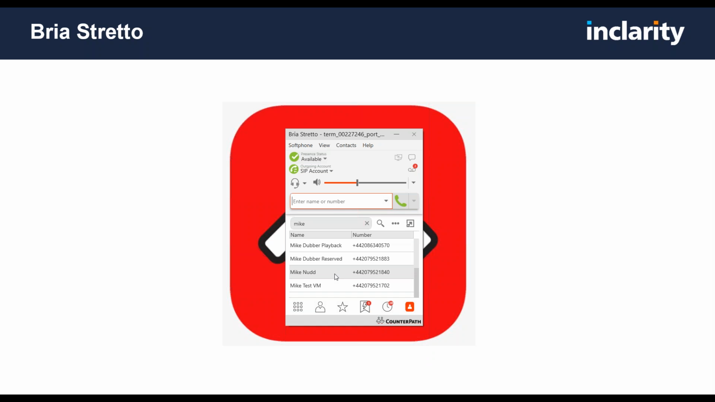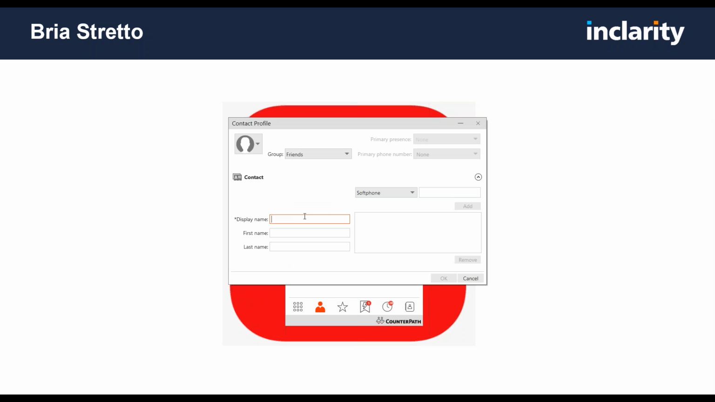If you wanted to add contacts to your Bria Stretto client, it's certainly possible. You'll see here a small person icon. This is where your list of contacts will be. Immediately what you'll see is a button here to add a new contact. Clicking on this, you can give it a display name, enter the first and last name, and you can enter a number here. It's important to make sure that this tab is set to the correct function, whether it's work or mobile.